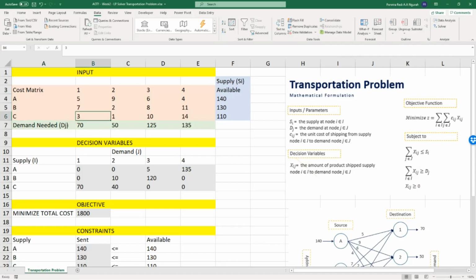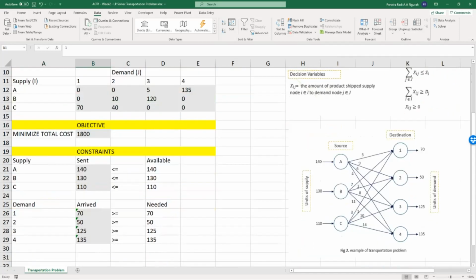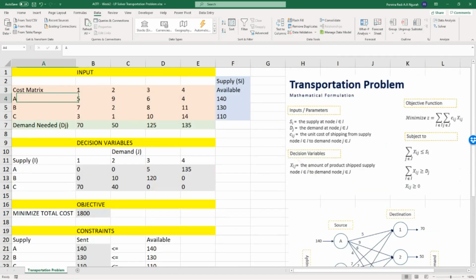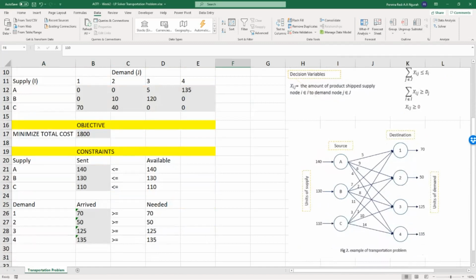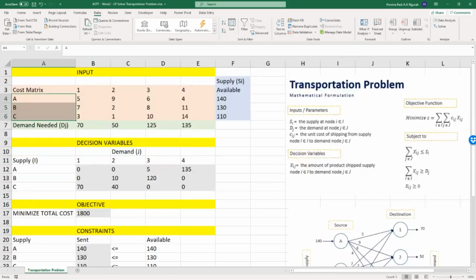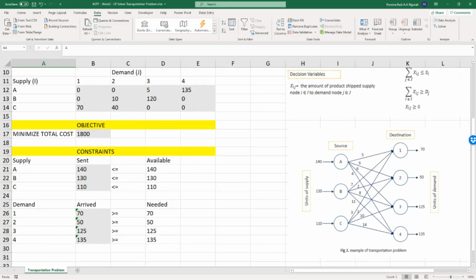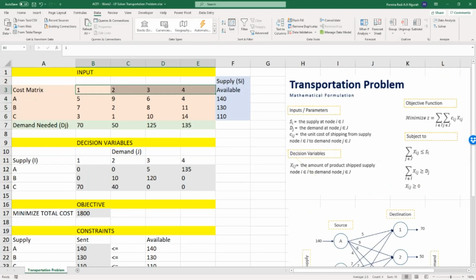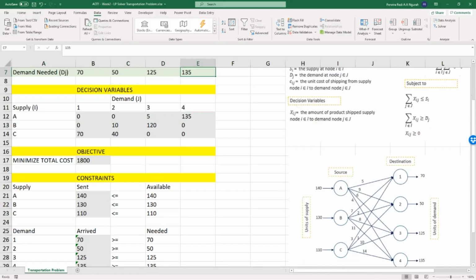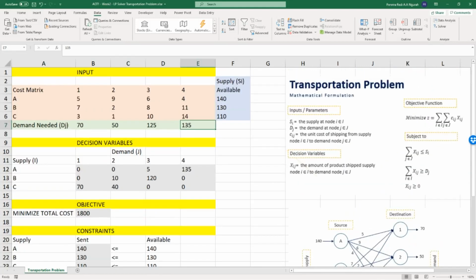If you see here, we have supply points A, B, and C, with amounts of supply 140, 130, and 110, associated with the cost. For the demand points or destinations, you have 1, 2, 3, 4, with 70, 50, 125, 135. So you have the data here.